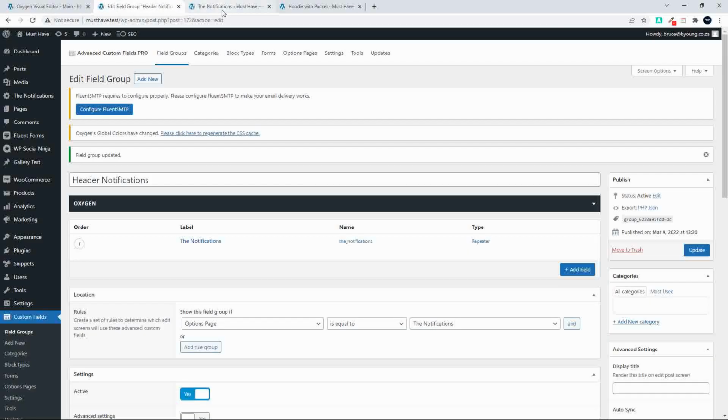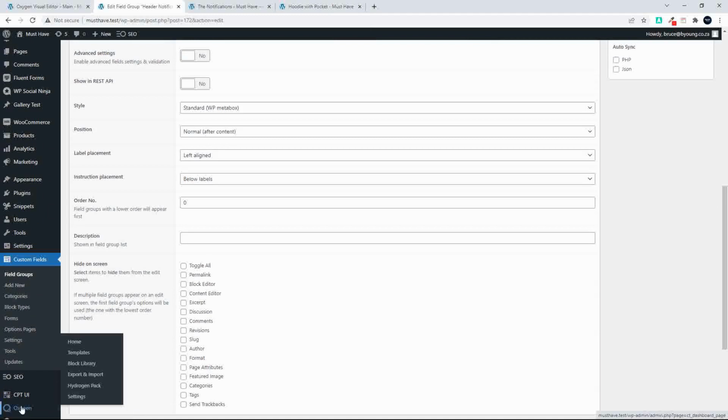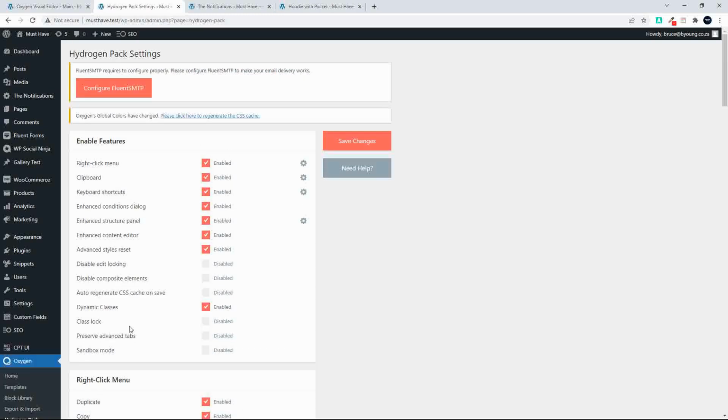So yeah, that's how you can set up conditions using Advanced Custom Fields Extended, and Oxygen Builder, and then using Hydrogen Builder to set the dynamic CSS. So if we go to the Hydrogen pack and we go to the settings, you'll see that there are dynamic classes, and that just has to be enabled in order for it to work. It's not activated by default.